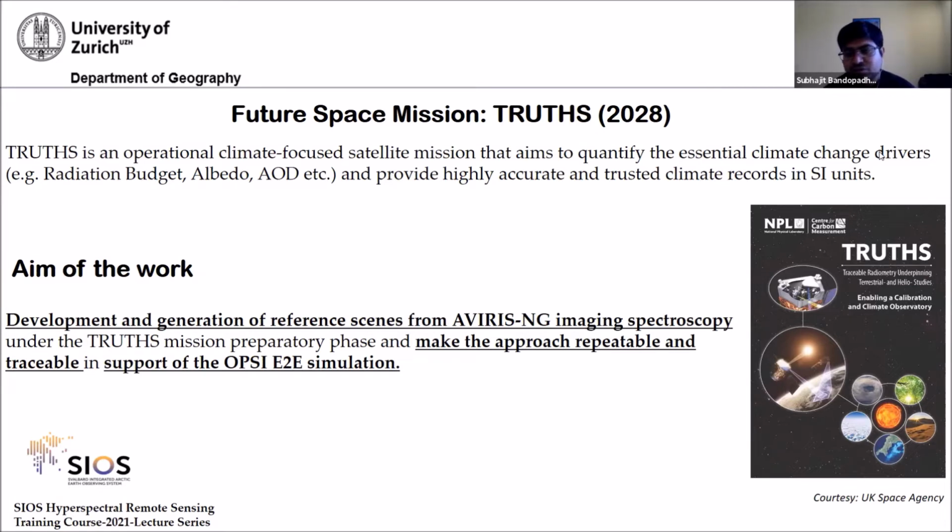And finally, this is going to be used for end-to-end simulation. Those who are working with sensor simulation or future space mission related work should know about these end-to-end simulations. So on our end, we have to generate the reference scenes using different models, particularly a radiative transfer modeling approach, to provide the reference scenes for further simulations.